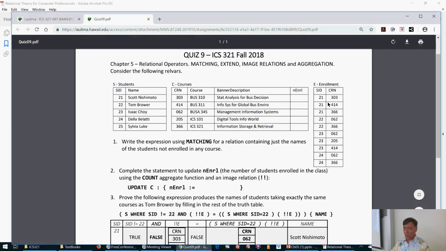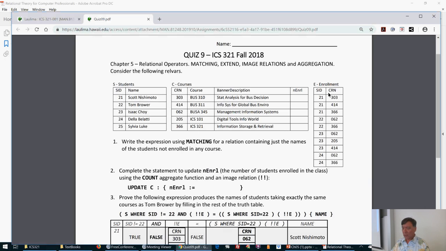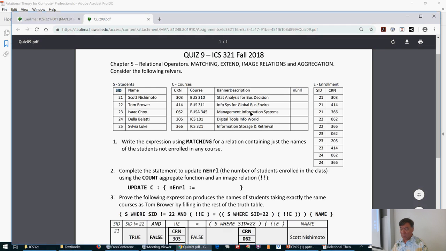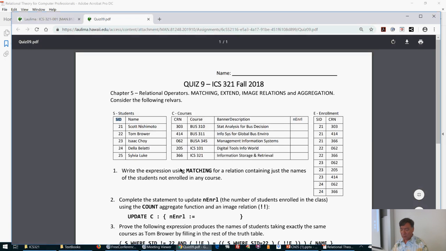And CRN, yeah. It's pretty obvious that the primary key for this table is both these together. The primary key for this table is this thing. The primary key for this table is this thing. And write the expression for matching. Write the expression using matching for a relation containing just the names of students not enrolled in a class.